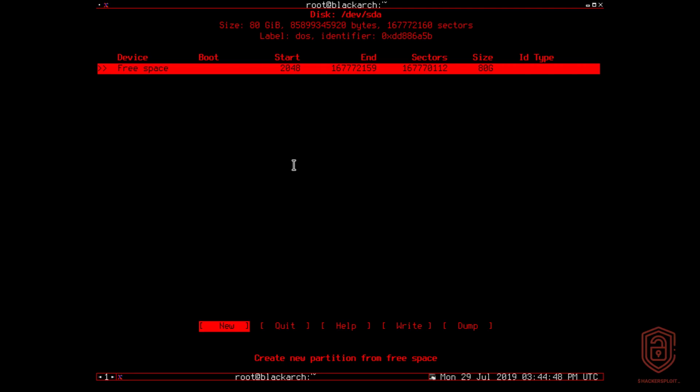So this is extremely simple to partition, especially with BlackArch, because there is sort of a graphical experience to it. So we have free space. You can see that we have the device, the boot, whether or not it is the bootable partition. You have the amount of sectors and the size, and of course in this partition manager the abbreviation G is for gigabyte and M is for megabyte, as you'll see in a second, and the ID type.